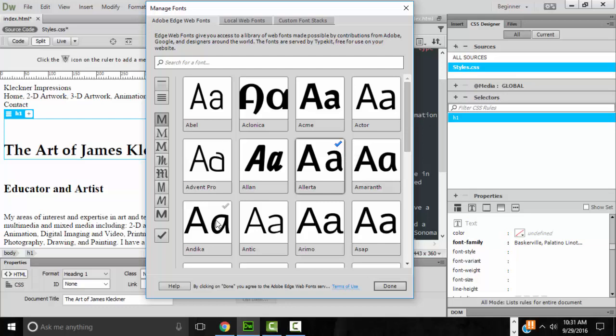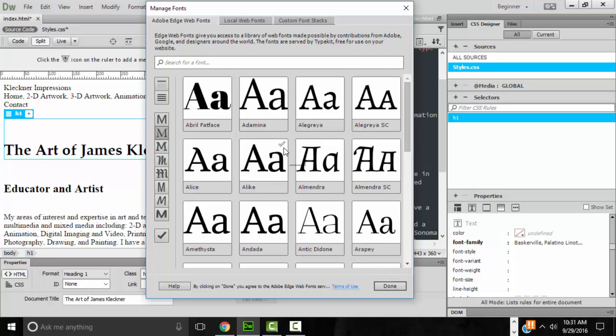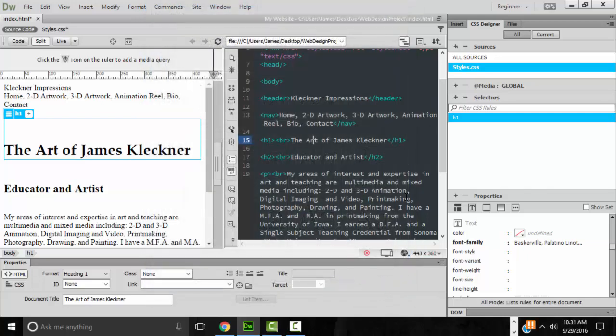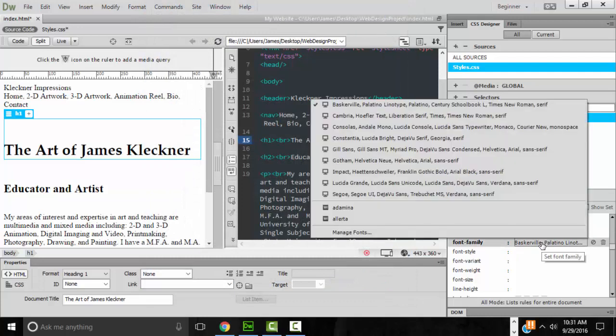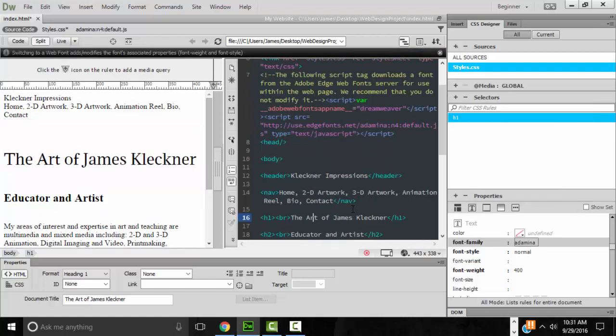If you wanted other ones, you can click in here, and then once you've checked them, you can even check in different areas here. So if there was a particular one you liked, like this Adamina, you click done, and then what will happen is in here, as you click, you'll see those two that I just added. Okay, so I think I'm going to have for the H1 tag the Adamina here, and as I click on that, you'll see it is updated here, the art of James Kleckner.